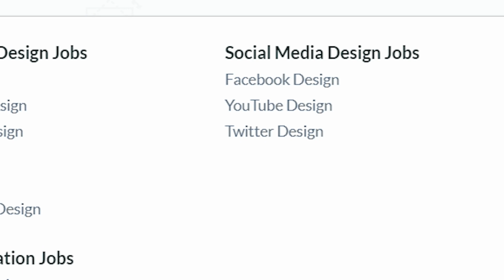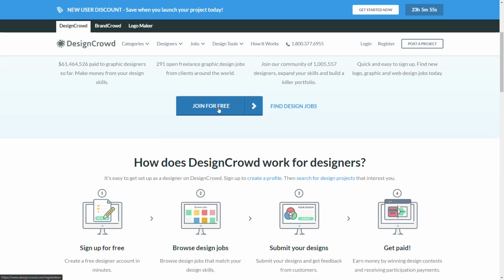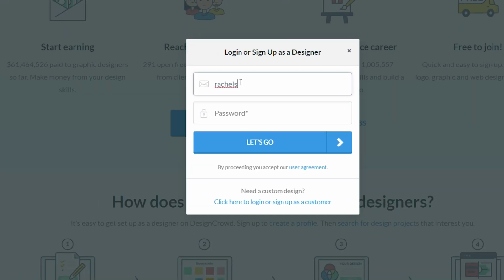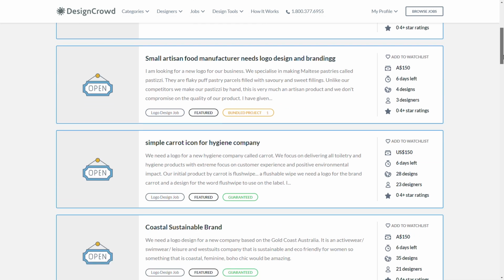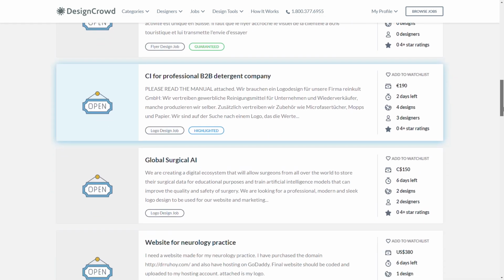For you to start using designcrowd.com, visit the website and click the Join for Free button. Then enter your email, create your password, and then click on Let's Go. Once your account is ready, you can start browsing all the different tasks, and if you find the one that suits you, just simply click on it and submit your designs.